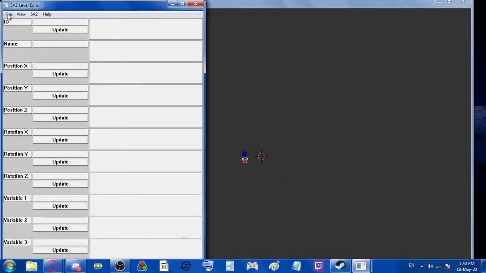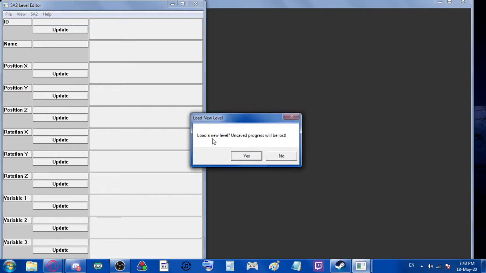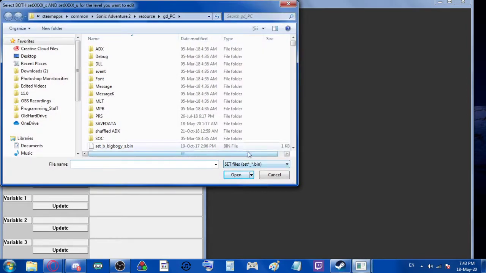So what you're going to want to do, go to File, Load Objects from Set Files. Now, as you know, this is called SA2 Level Editor. You can use it to edit levels, but for the purposes of this video, we're not going to be doing any of that. So we click Load Objects from Set Files, and it'll ask us to load a new level. Unsaved progress will be lost. We're not editing anything, so that's fine.